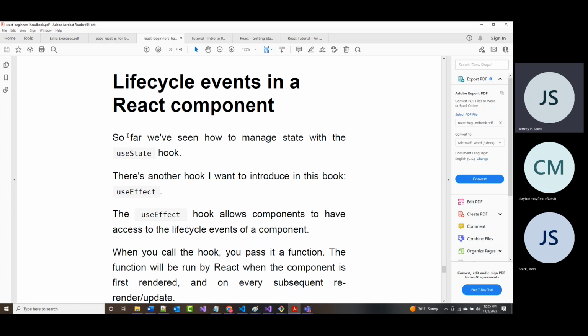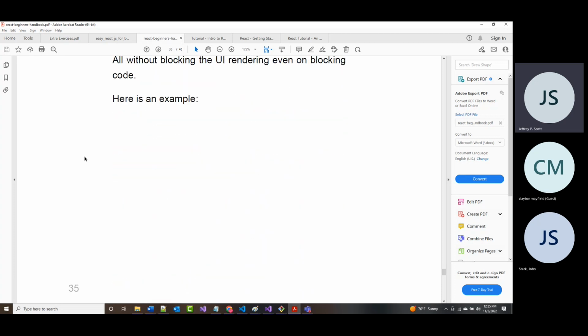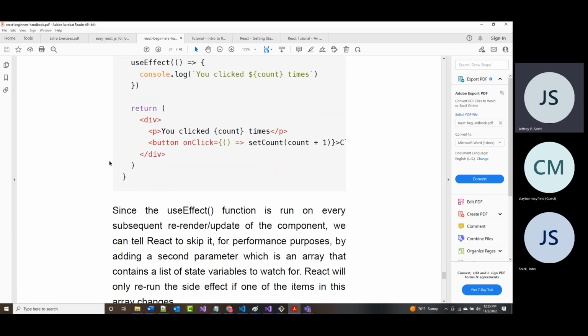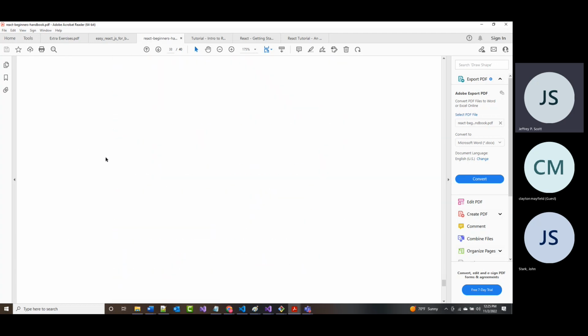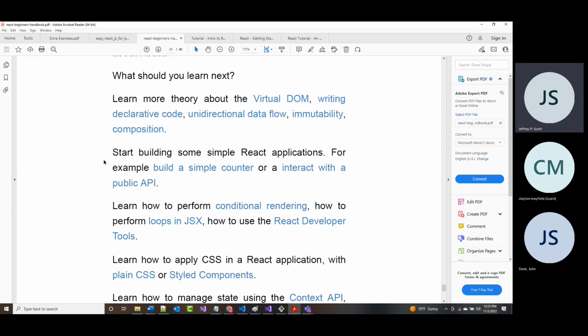Okay, they do mention the life cycle, and it says, so far, you've seen how to manage state with the useState hook. There's more than one hook, though. He mentions another one here that's called the useEffect hook. And as he says, it allows components to have access to the different life cycle events of a component. There are more use things that you can use in here other than just these. He just mentions a couple and he gives a fairly simple example.